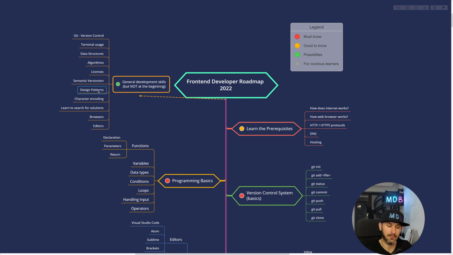Design patterns, then again, it's more theoretical. When you build a proper app, there are already some patterns, some guidelines which are checked, which are confirmed, which are working. You should follow them.